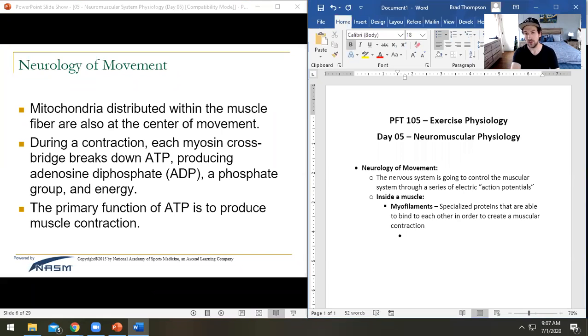So on your myofilaments, just as a quick review here, we've got your actin, which is the thin filament that has binding sites that myosin wants to bind to, okay? And then we have myosin, which is the thick filament that houses club-like heads that attach to actin's binding sites, okay?